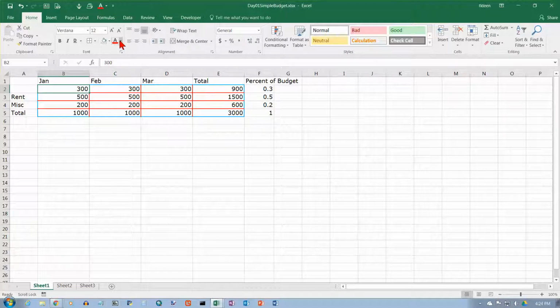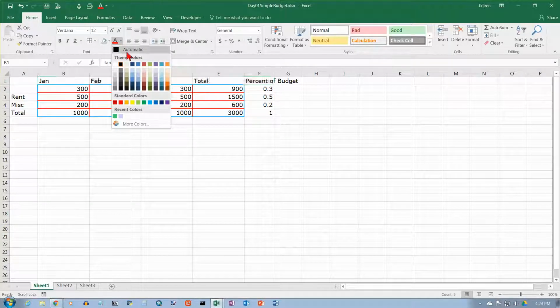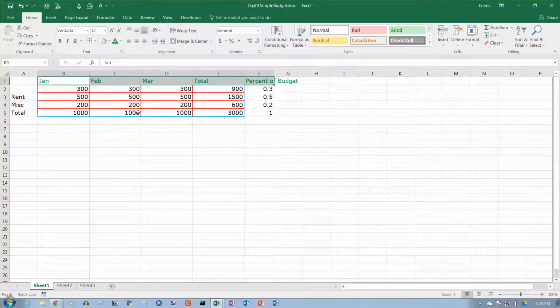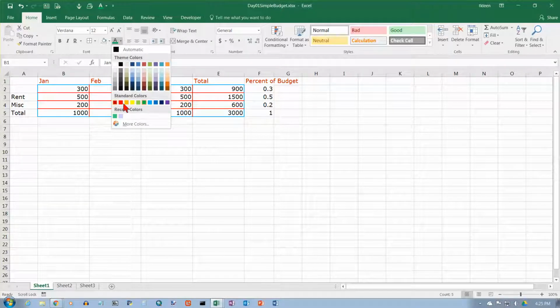And the last button up here is the font color. Let's select our headings in row 1 here, and let's go up here and pick our font color. And let's say we want those to be, let's do green. And so everything turns green now. If you choose from the standard colors, there's about 10 colors there, I think, and they will always show up the same no matter what.